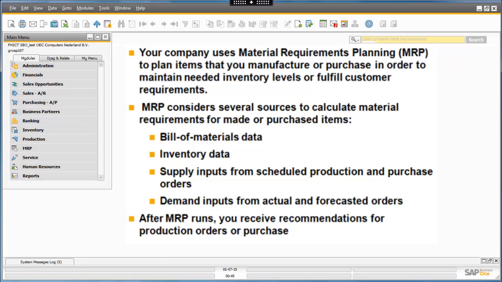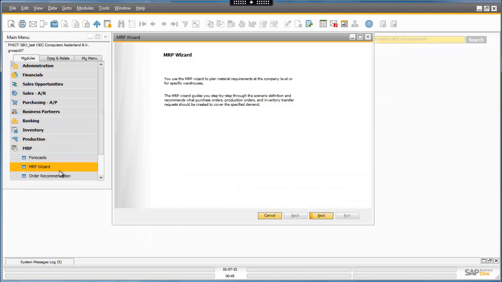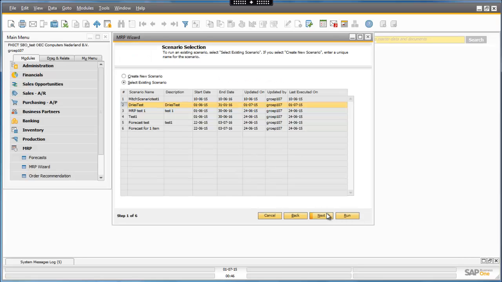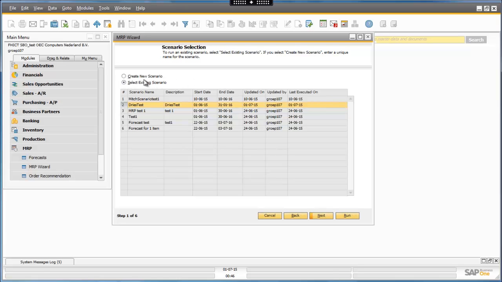In this video, we're gonna use the MRP Wizard. We go to MRP Wizard, and just the basic screen, we're gonna click on Next. In this first step of the video, we're gonna select the existing scenario. Later on in the video, we're gonna create a new scenario. But for now, we're just gonna stick with select existing scenario.